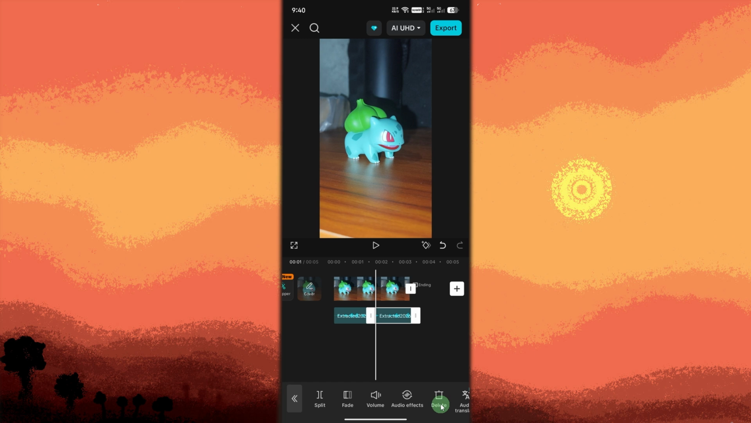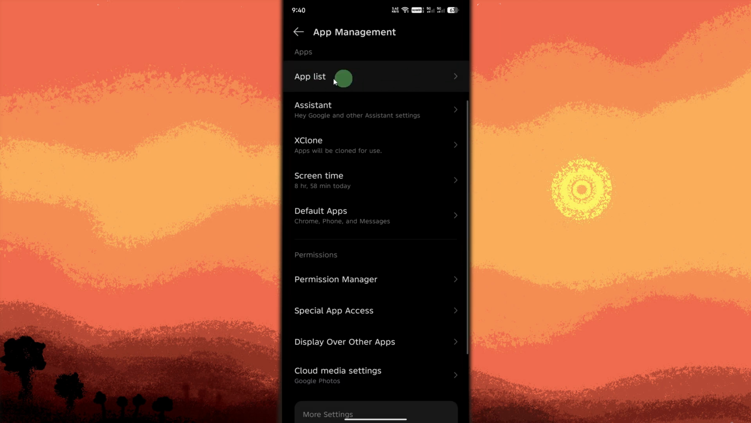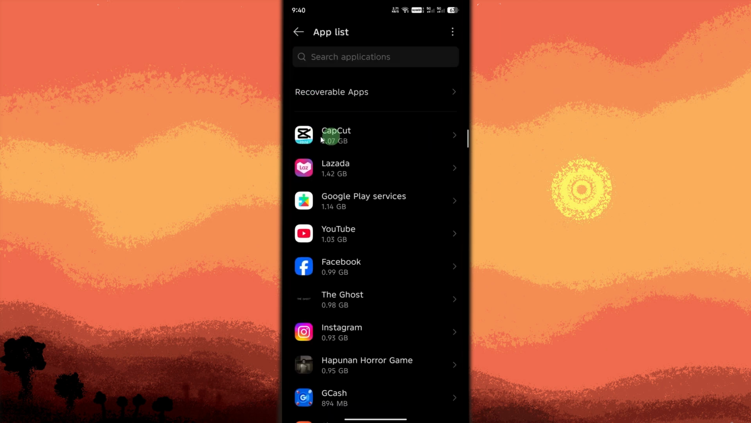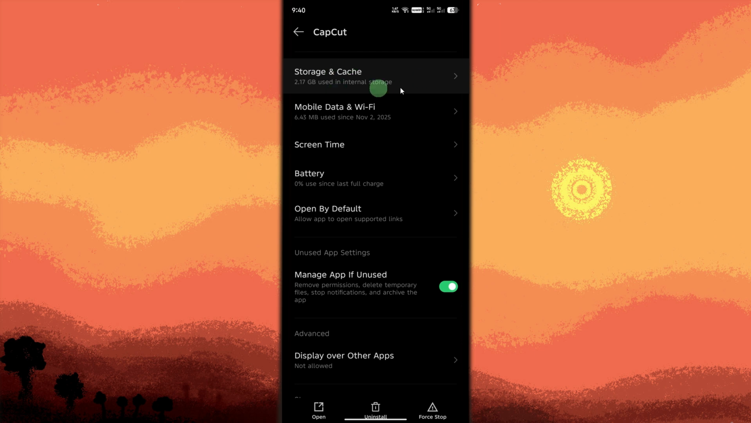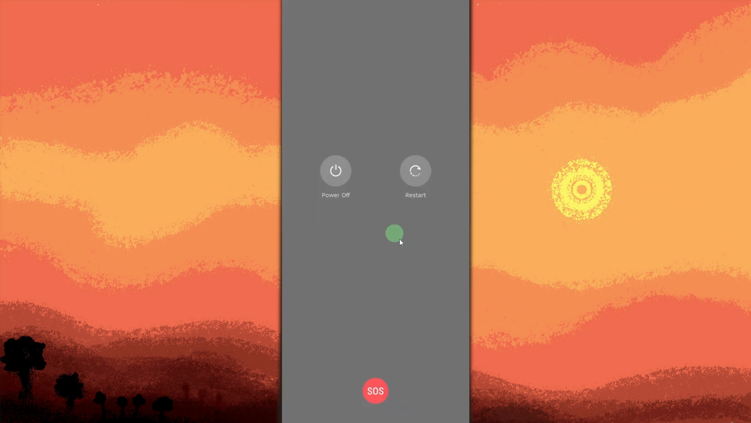Clear CapCut cache. Go to your settings, apps, all apps, CapCut, storage, and tap clear cache. Restart your Android device, and reopen CapCut and try removing the audio again. If it still doesn't work, consider reinstalling the app.